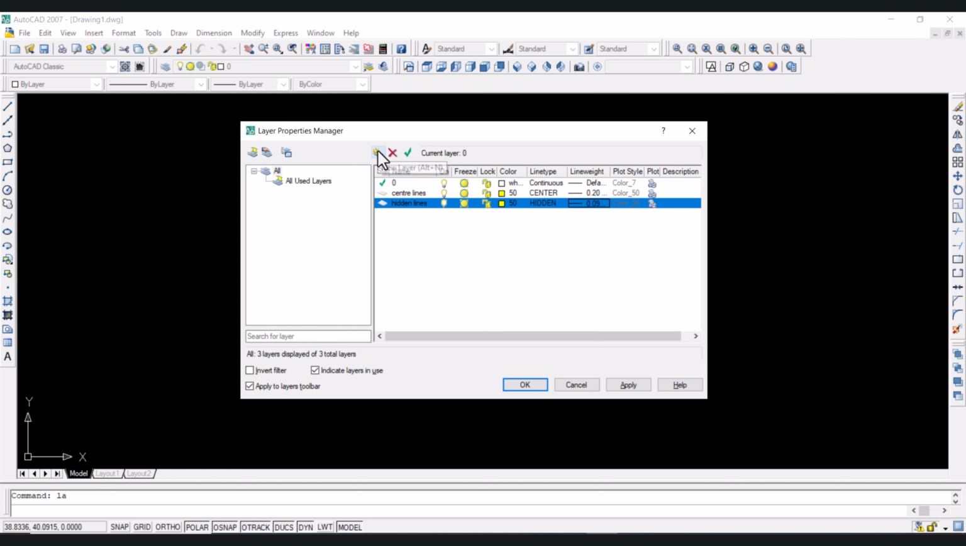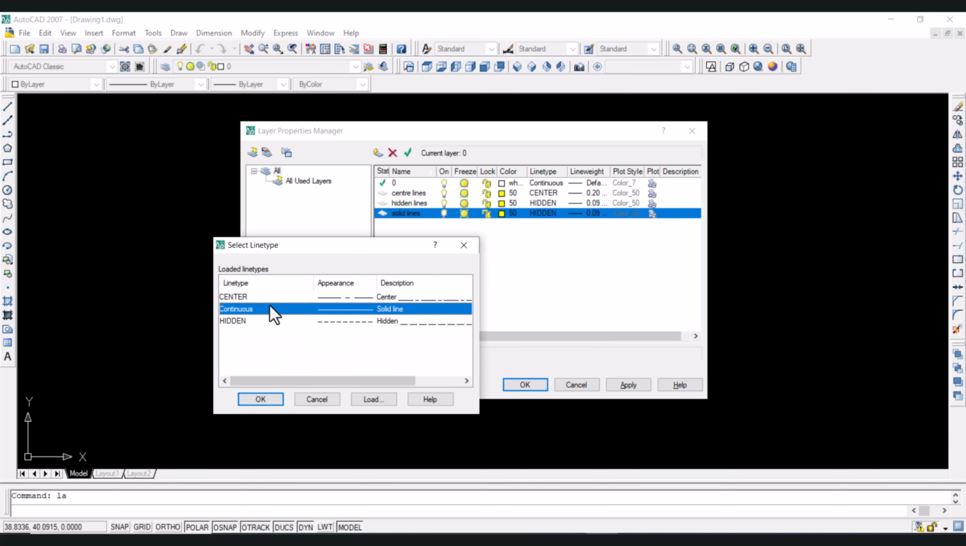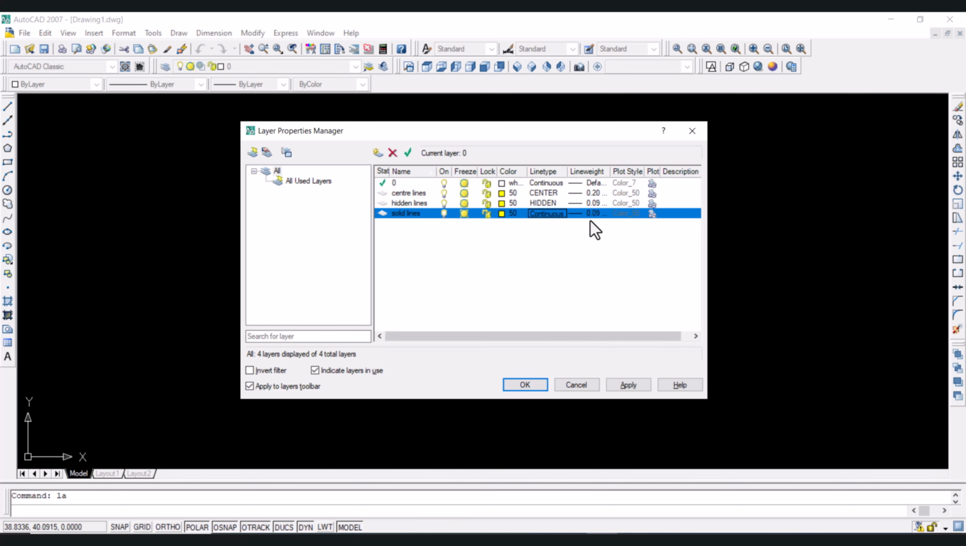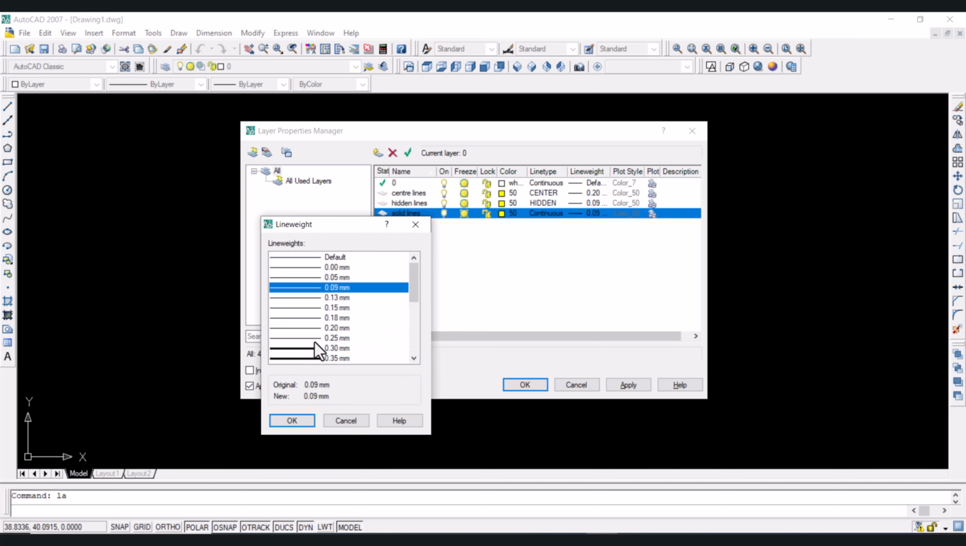Now let us consider adding another layer where we will be drawing solid objects with solid lines or continuous lines. So we will call this layer solid lines. The line type should be continuous. Click on OK, and because solid lines have a larger thickness or weight, we will select 0.3 mm as the line weight for solid objects.